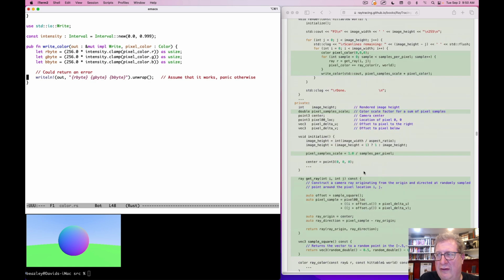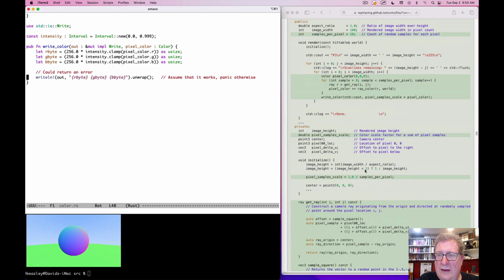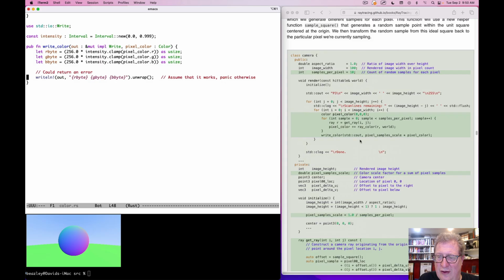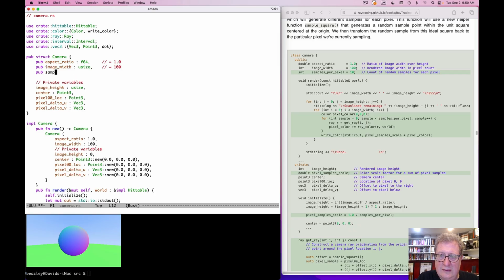Okay, so a little bit of refactoring on that, and then it looks like we're introducing some new features into the camera object. So it looks like we're going to introduce a new public variable.